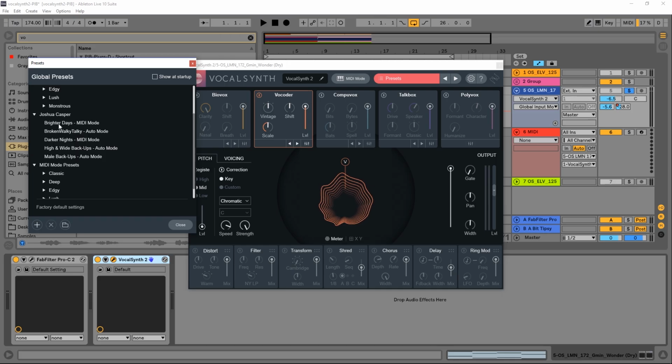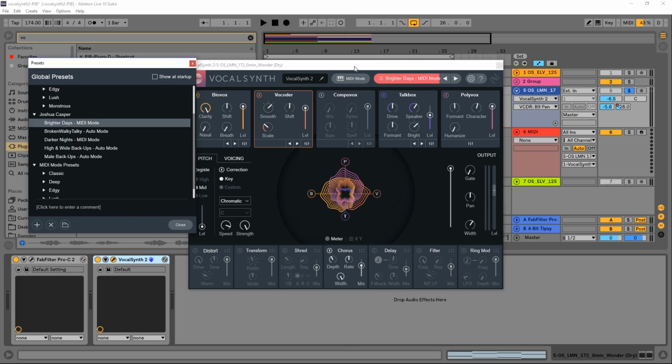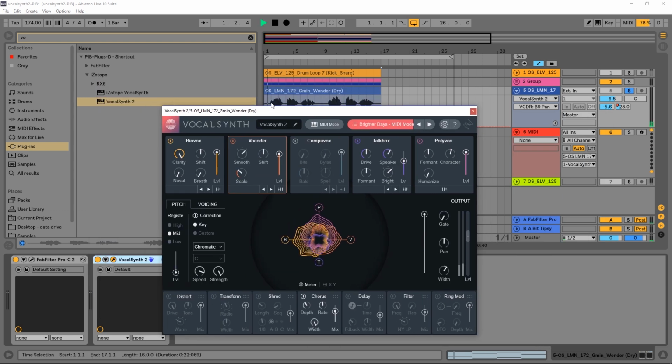So I'm just going to go ahead and choose one of the presets that I've made and run it on this vocal and see how it sounds.